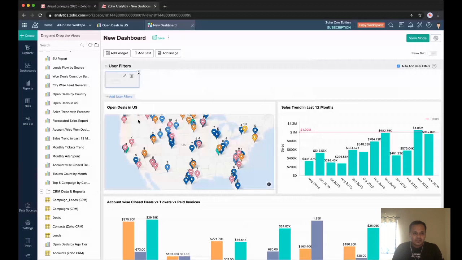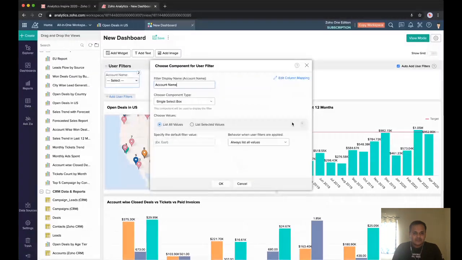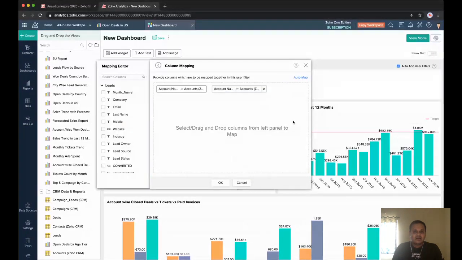Okay, and when you go to the edit design of this filter, you will be able to edit the column mapping. So which column is mapped from Zoho CRM into this account filter, and which column is mapped from Zoho Desk in this filter, right?